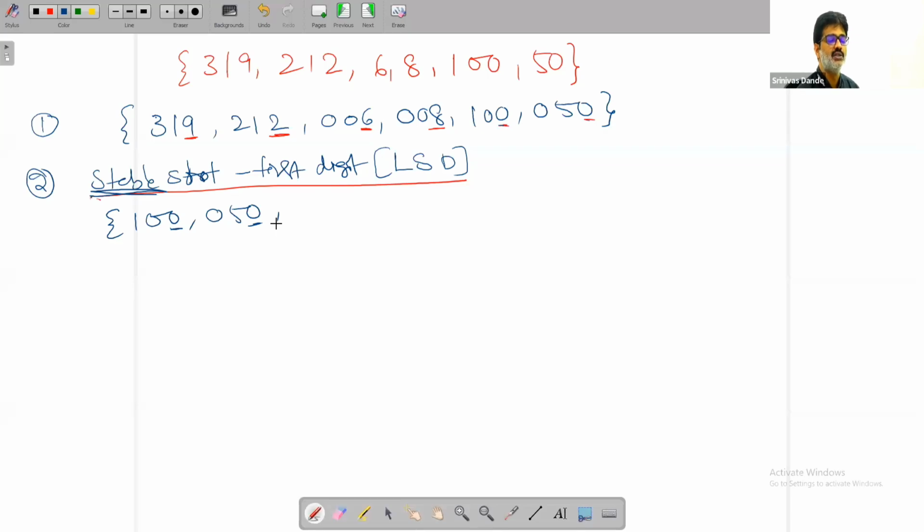Next, 1 is not there. 2 and 2, very good. After 2, 3 is not there, 4 is not there, 5 is not there. Then 006, 7 is not there, then 008, and 319. Done. So it is sorted according to the one digit.